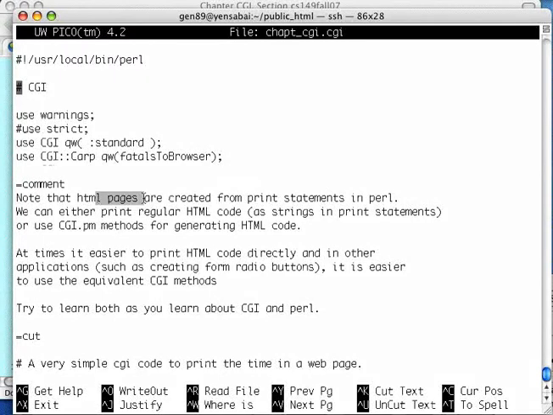Comment. Note that HTML pages are created from print statements in Perl, and you should be aware of that already. Okay, we use the print statement just to print on the shell. It's the same thing for the web, except we're going to insert a lot more HTML code now to format things more properly on the web.